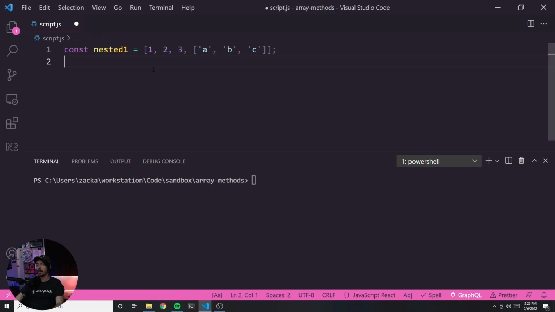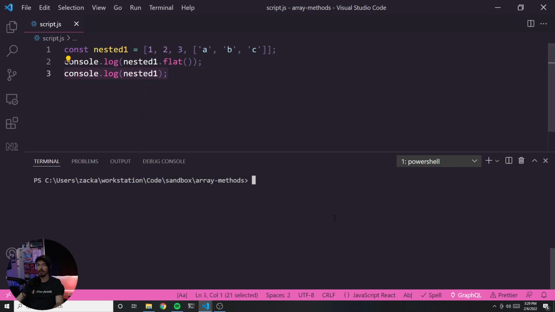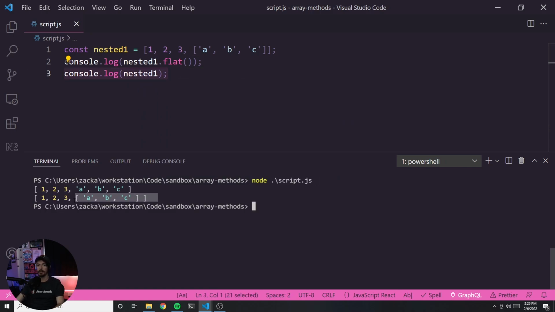So this is not a mutative array method. So I'm going to call console.log nested1. It's going to return a new array. So nested1 dot flat. And if I call it like this on default without passing in any arguments, it's only going to do it one level. And I'll show you an example with multiple levels in just a moment. So just to make sure that it's not mutative, I'm also going to log the second one. You can see that the second one is still a nested array, so it did not modify or mutate that original array. But the one that we called flat on, it returned a new array without that nested array inside of it. It moved it up a level.